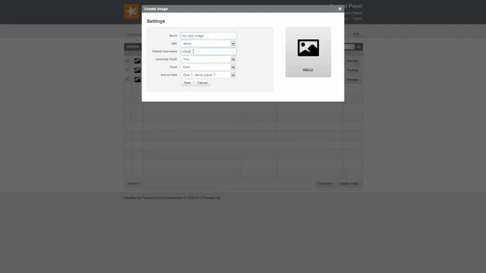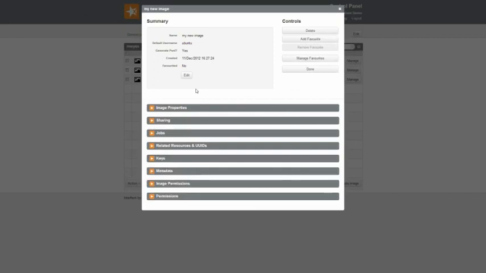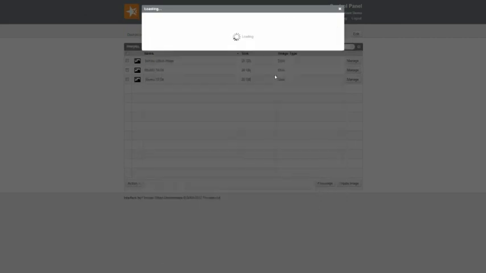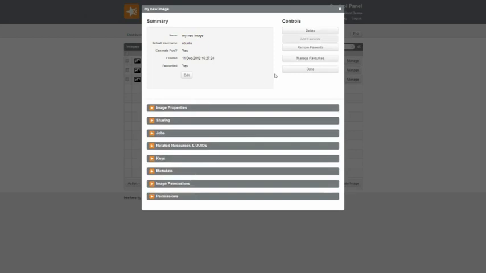You pick the default username or password you want it to have. You can get it to generate a brand new password for you as well. And then you say you want to create from an existing disk, which will be the My New Server disk. That's now created that as a brand new image. We'll add it into my favorites list so that it appears in my list to actually use.